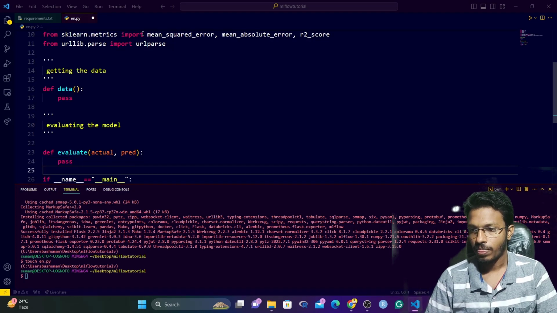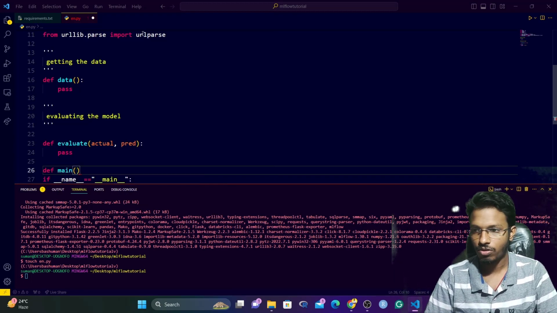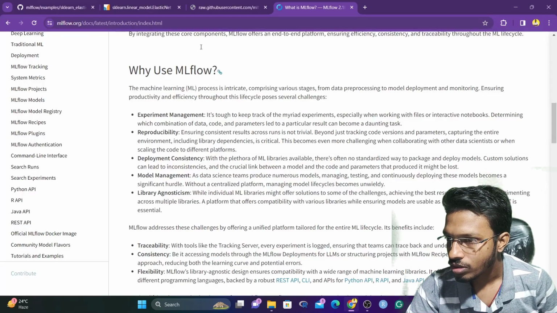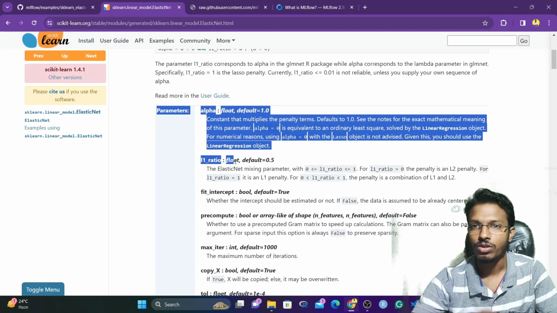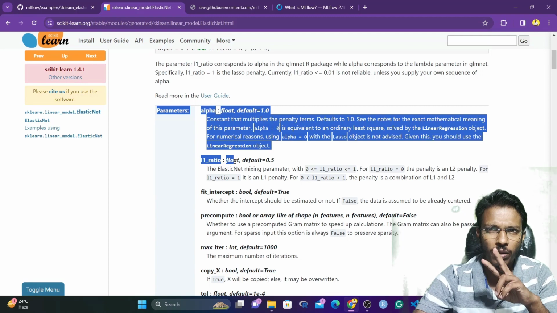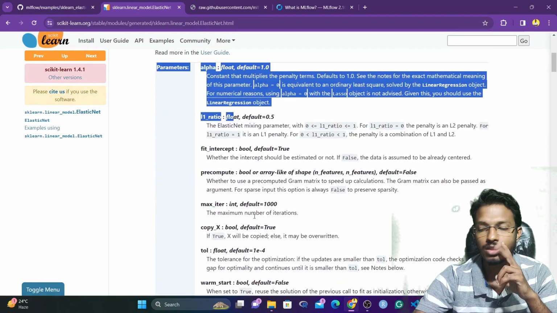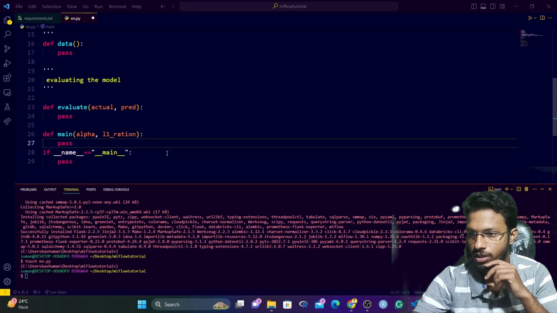let's define the main function. In the main function, we are going to pass two parameters, as we talked about, the elastic net alpha and L1 ratio. I will show you. For now, let's pass that. When we visit the sklearn parameter section, there is alpha and there is L1 ratio. These two parameters are very useful. Others are too, but for now these two are very useful. So we are going to use that, right? For now we will be passing that.